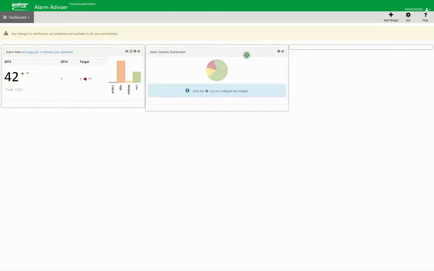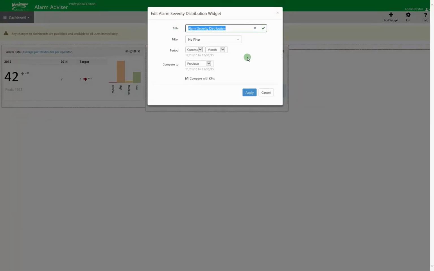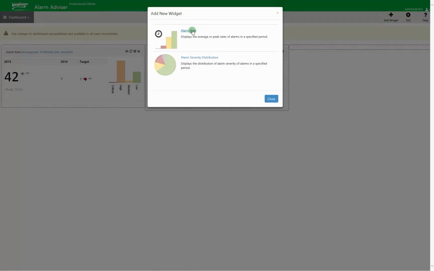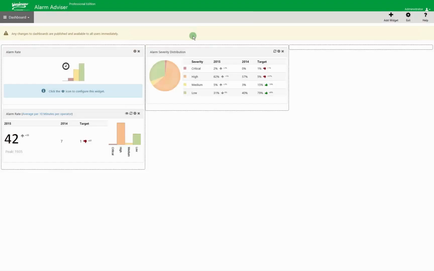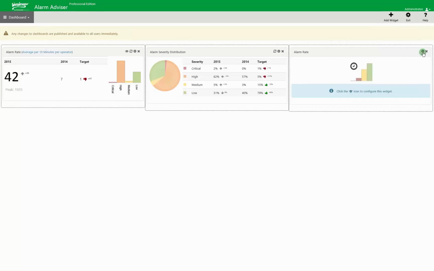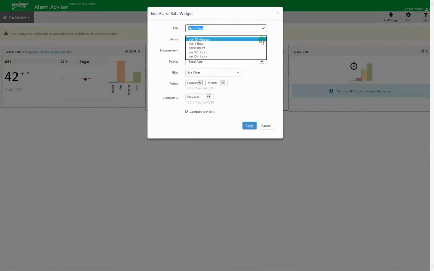Alarm severity distribution widget now. The purpose of this widget is to have an overview of your system about the alarm severity. You can find as well if you reach the target or not. So in this example, you have red when you don't reach the target and green when all are on good track.